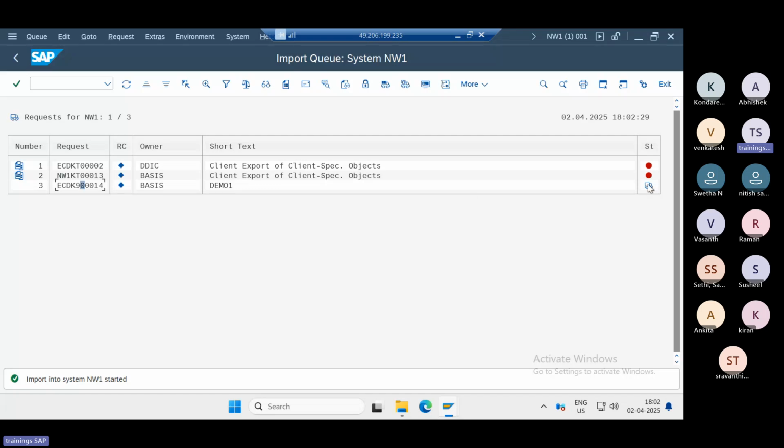Now see, the request is getting imported here, right? Import is running. Just click on the refresh button here. Yes, the request is imported. You got the return code 0. 0 means successfully imported. 4 means successfully imported with warnings. 8 and 12 mean errors, and we have to check them. Right now, the request got successfully imported here.